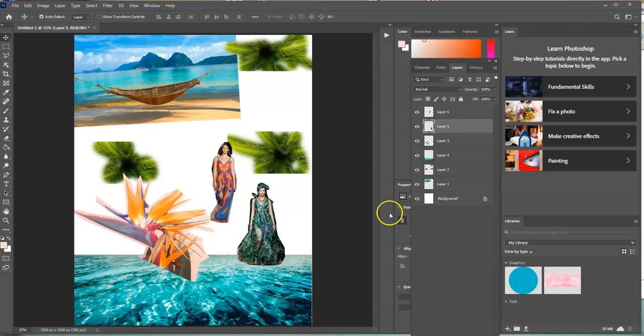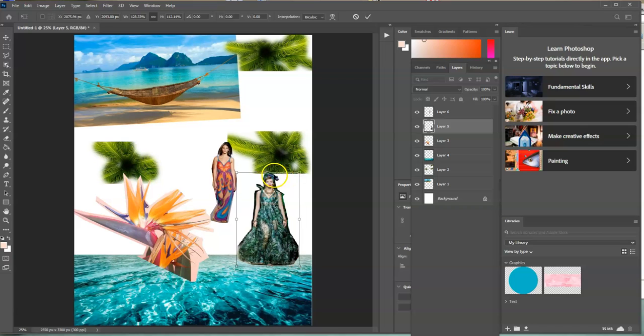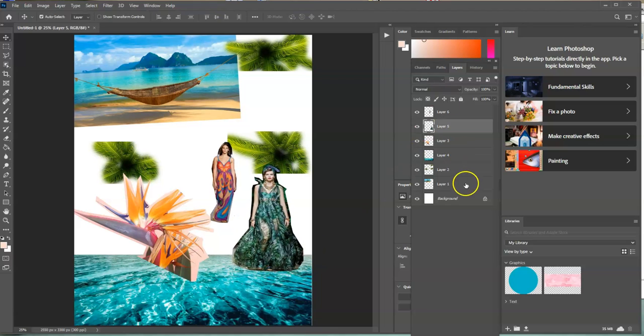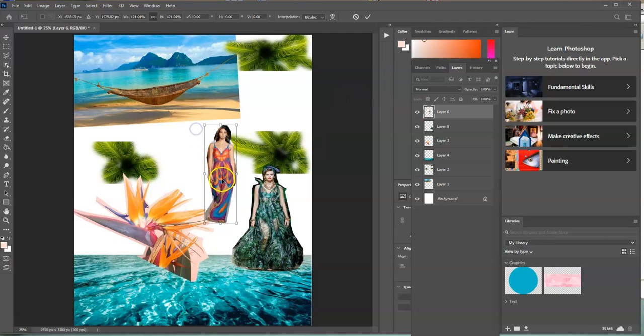And I may make it a little bit larger with Command T or Control T. Enter. And then I do Command T again to make bigger. Okay, enter.